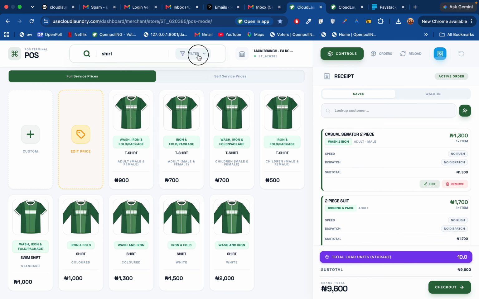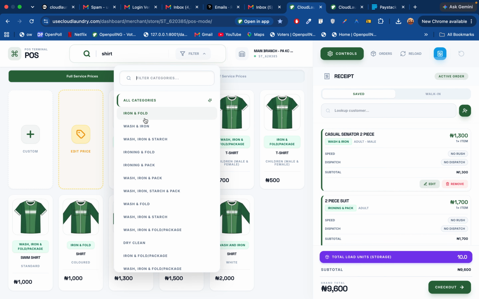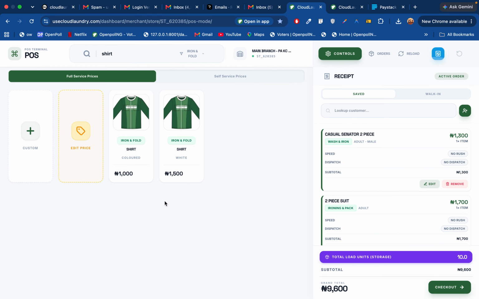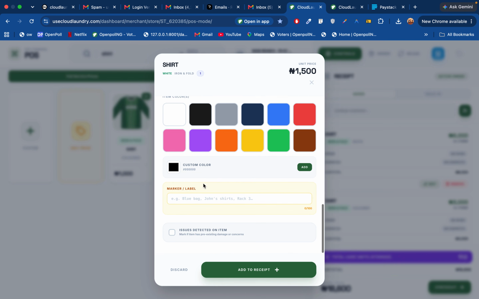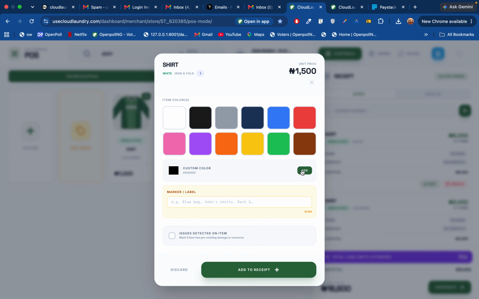Then you can as well use the filter. You can search for just iron and fold. Now the system will bring out just the ones for iron and fold. All right, you can see the one for colored, you can see the one for white. Then you can just select multiple, select the quantity that you want. You can still edit and add more things like color, like marker or label.